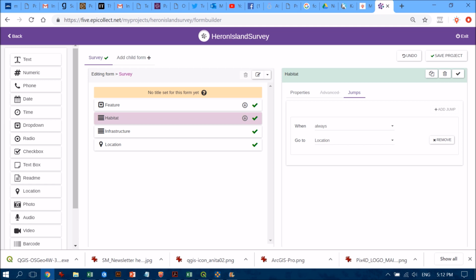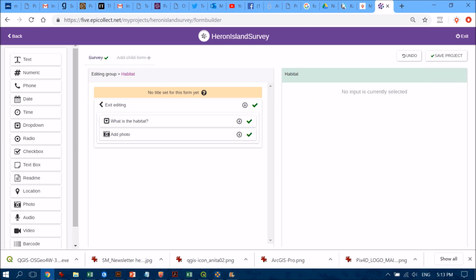But also, if something is a habitat, I don't want it to be a piece of infrastructure. So I've added another jump in there as well, which means that if they've selected habitat, once they've answered the series of questions within that group, it's going to jump to the last question, which is the location. So it's not going to get them to enter information about infrastructure as well. So let's have a look at what we see within the habitat. And let's edit this group, just have a look at the questions that we have.